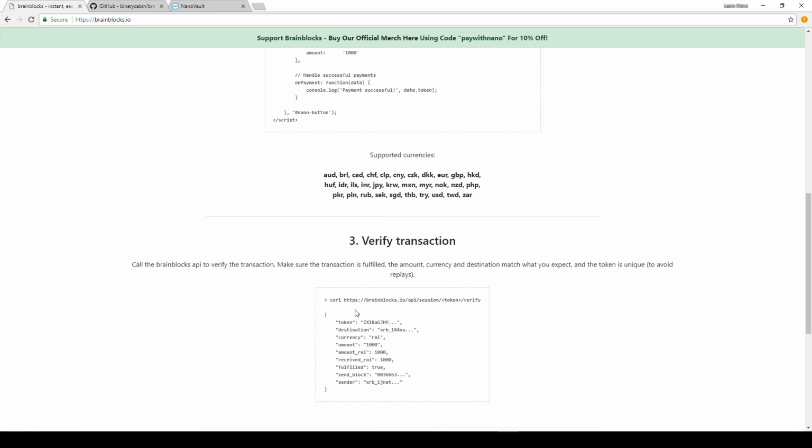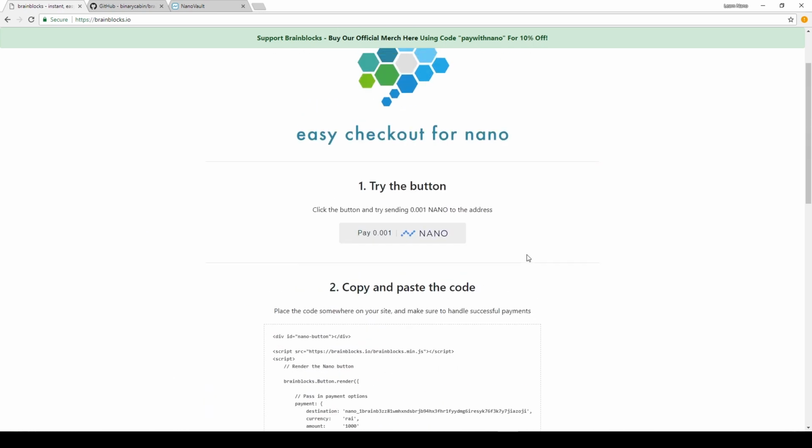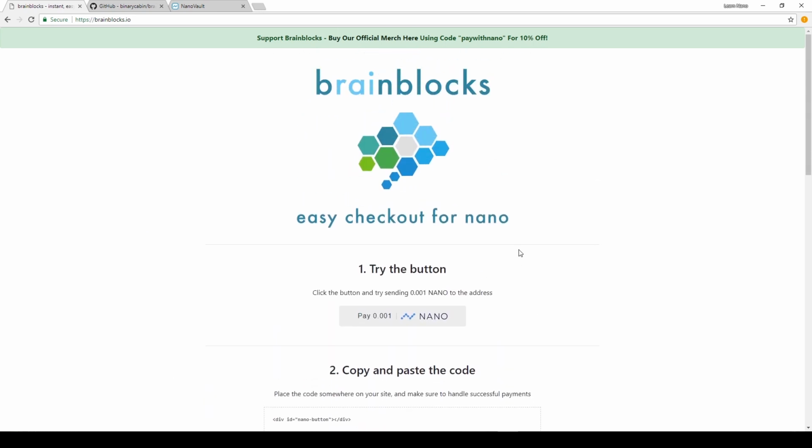And then you have, after that payment has been made and it redirects you to the post page, it posts that BrainBlocks token. We need a way to verify that that token is valid, that the amount is correct, that the destination is correct, that it's going to your wallet and it's not the user trying to spoof something. So we need a way to verify that as well, and we just call a curl command to the BrainBlocks API.